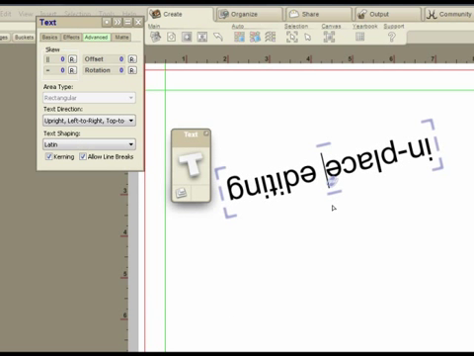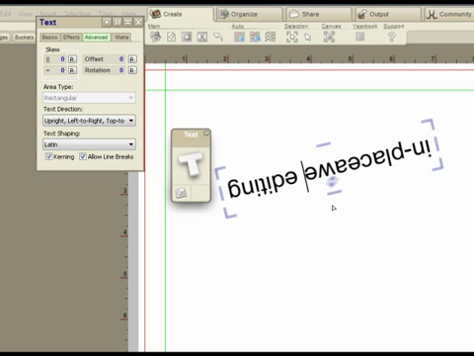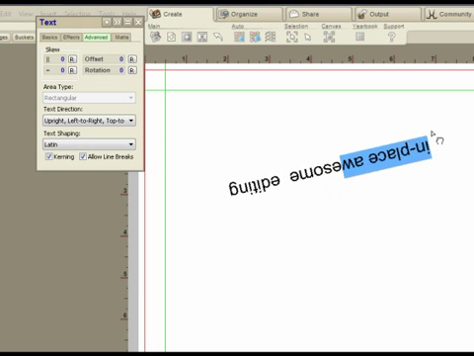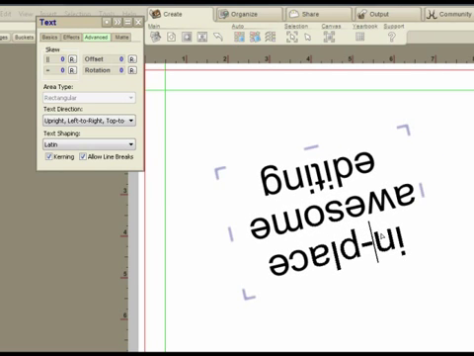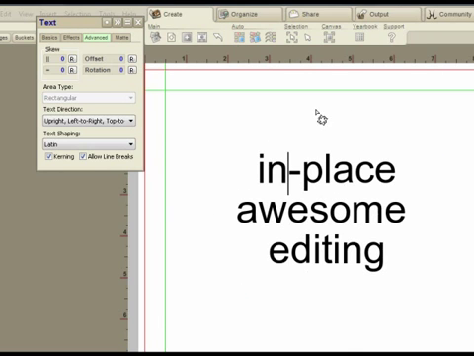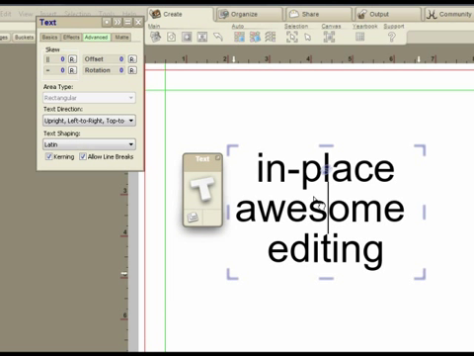You can change it to say whatever you like and type upside down if you want to. It's okay. It's all resizable and working like this. The flexibility that you've got is amazing.